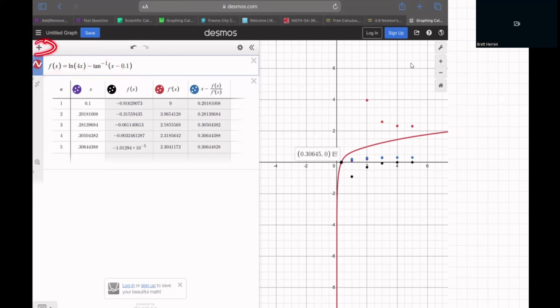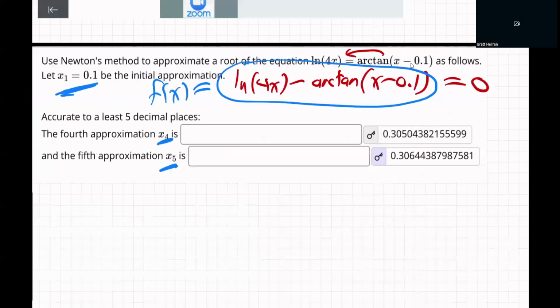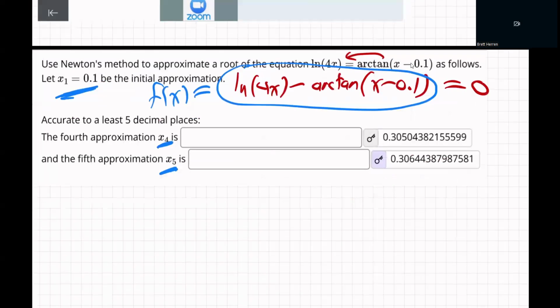And then I hit the plus button. When you hit the plus, it allows you to choose a table. I put in this table. I typed in these new titles at the top. That's f prime. There's Newton's formula. Then I just started with 0.1, like they told us to. It said x1 is 0.1, start there.